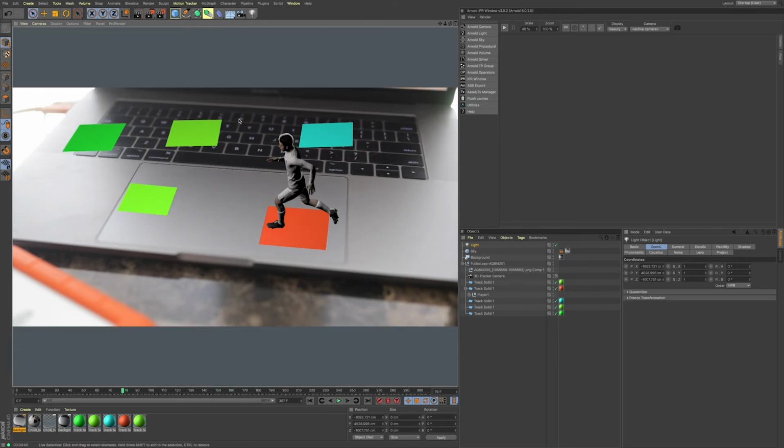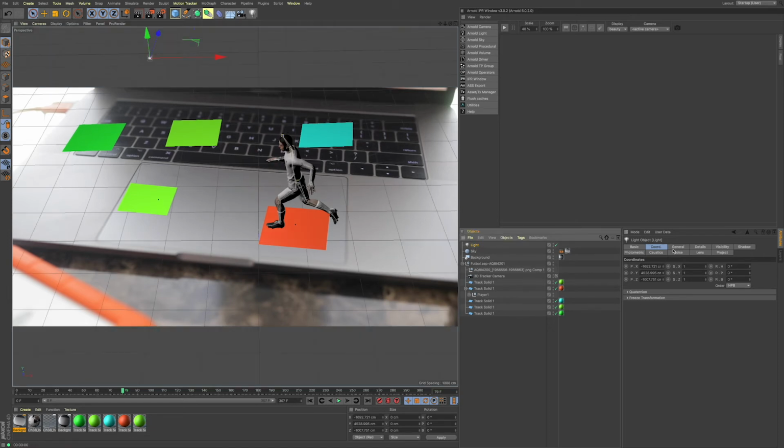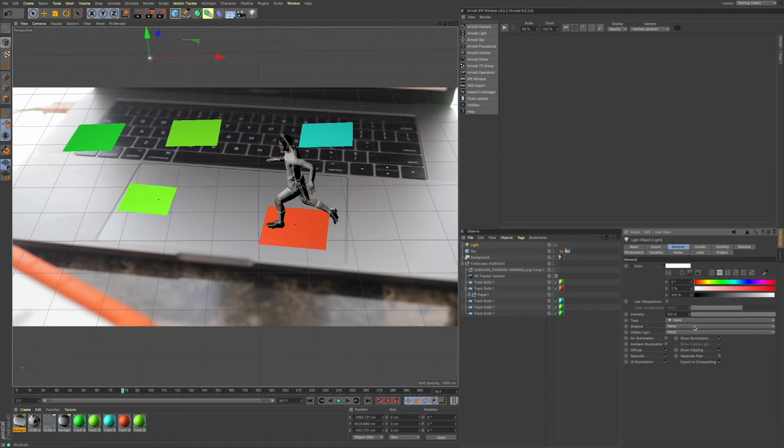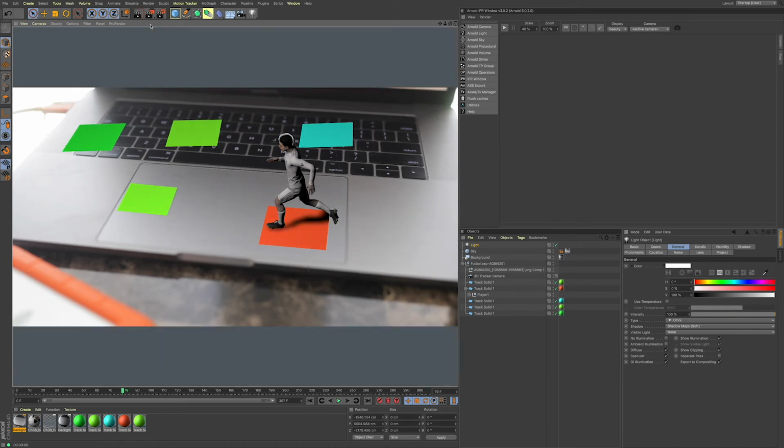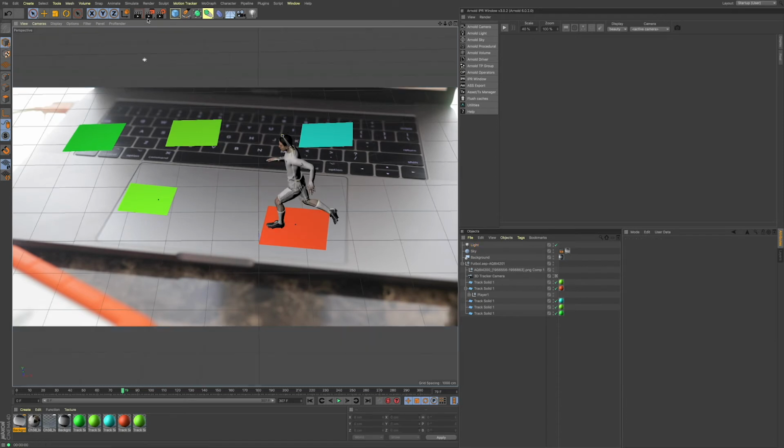So the character looks good, but you're like, where's the shadow? So on the light, go to general, shadow, none. I'm going to change that to shadow matte soft. All right. I just keep playing with the lighting. And I might fast forward this so you guys don't have to see all this. But as you can see, the shadow is there, and it is actually using the track solid.